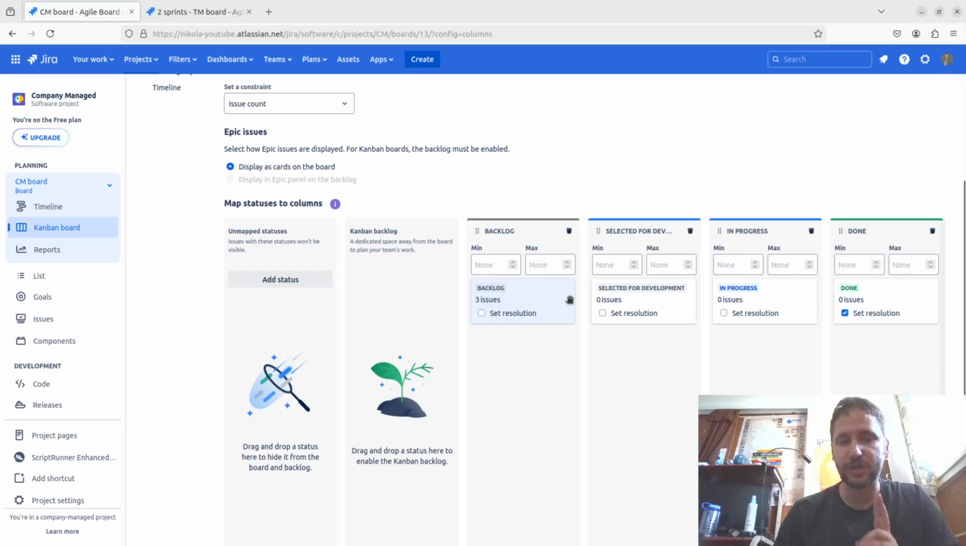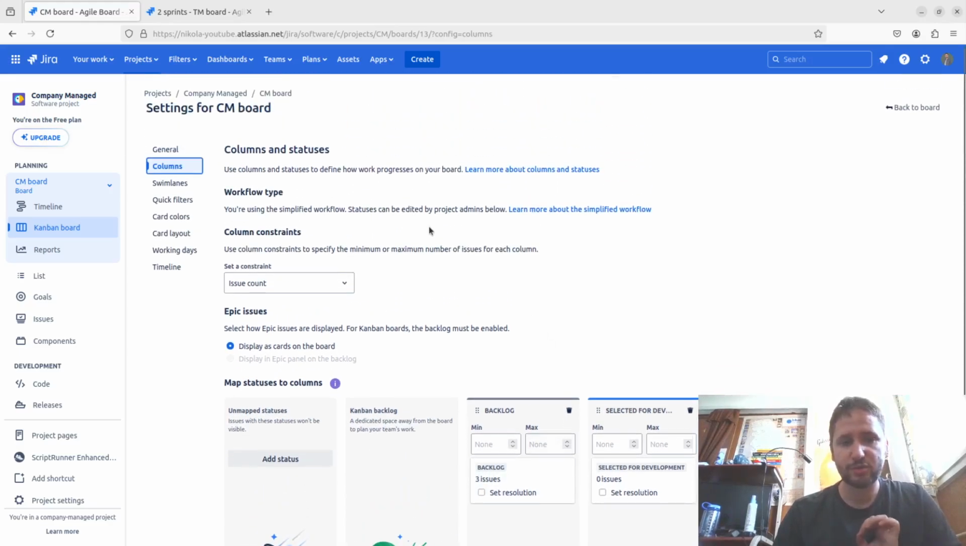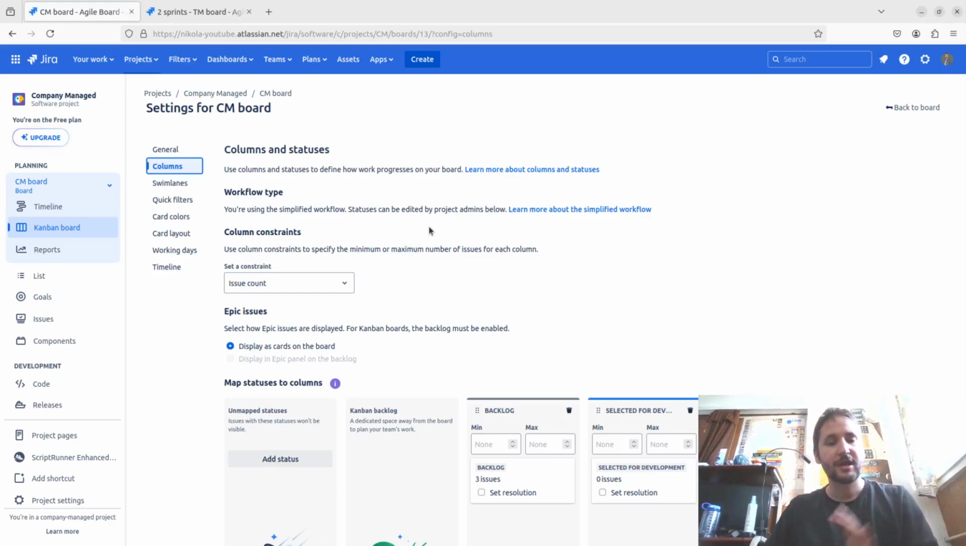If we go for the columns right now, what do we need to know here? First of all, we have columns and the statuses. So we saw the columns, right? Now, the statuses are being defined in your workflows. So workflows are tied with the status. So if a certain workflow doesn't have the status, it's not gonna be shown on the board column. Pretty logical, right? So these two are tied together.